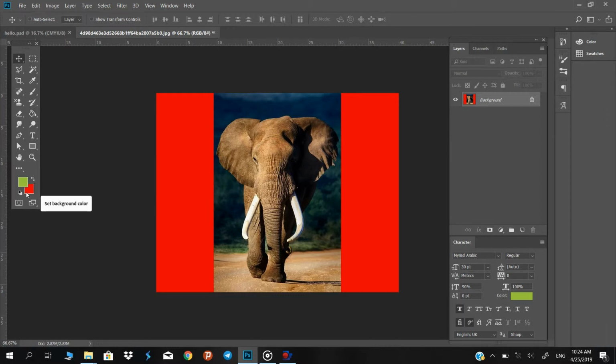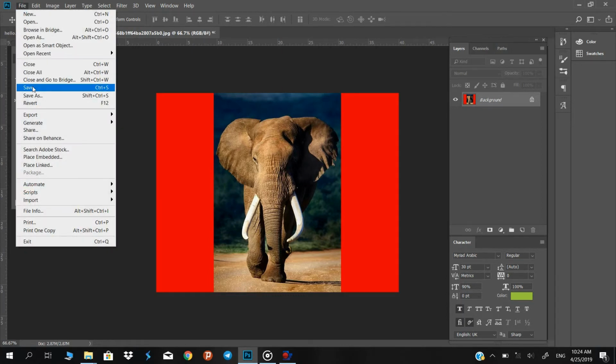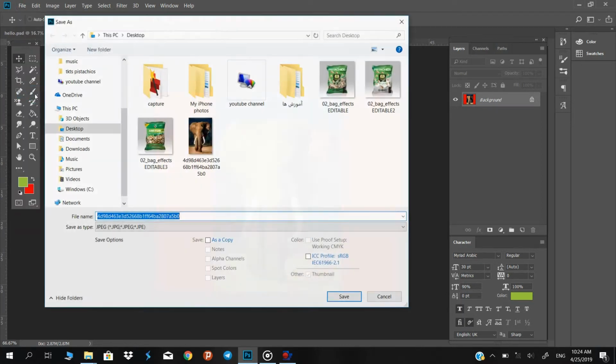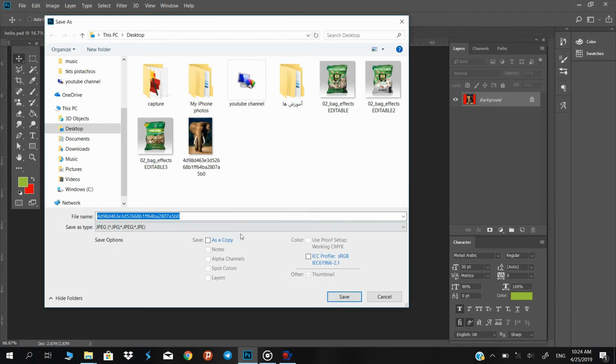It's time to save my elephant photo. Again, go to File and press Save As. Press Save. You can see the file name, the type of the image, and press Save. Ooh, see what happened. This alert says the new image would be saved over the previous image, but I don't want that to happen. So I press No, change my image name, and again press Save. Yes, done.